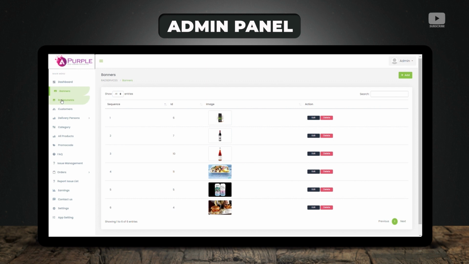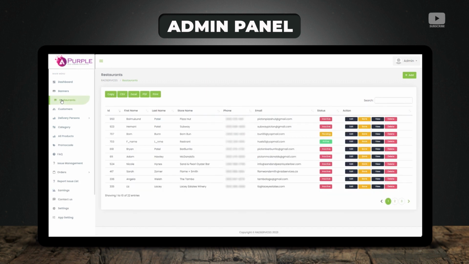These are the recently registered restaurants in the bottom section, which the admin can view. The sequence can also be changed.